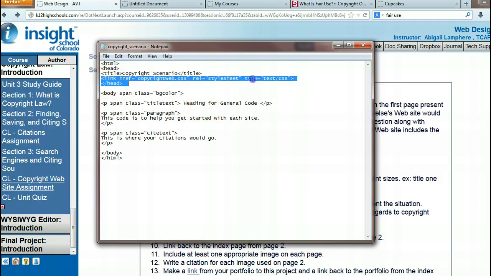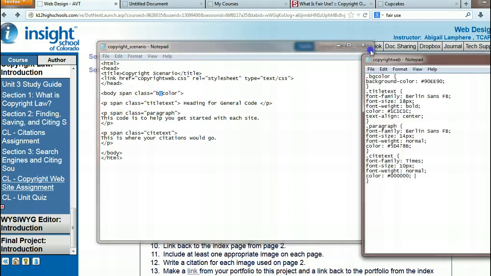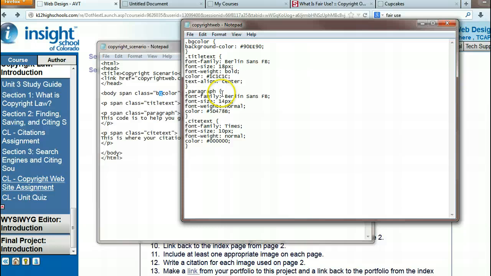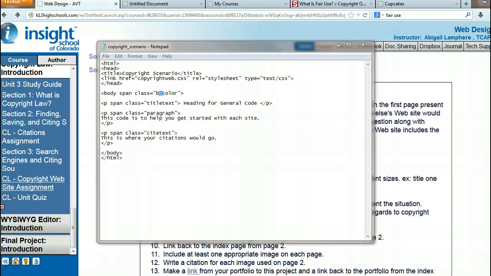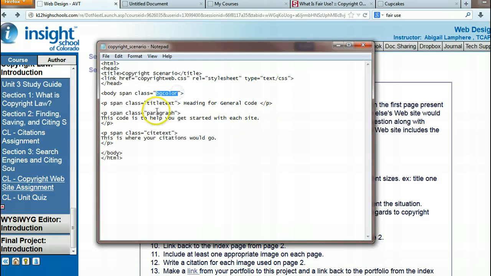And I have the link to my external CSS style sheet, and this is my CSS style sheet. So I still need to refer to all the different style titles that I have in my style sheet. I'm going to keep that background color, and in this line of code where I have the heading of my website, I'm going to be applying title text, and I'm going to call this Copyright Scenario.